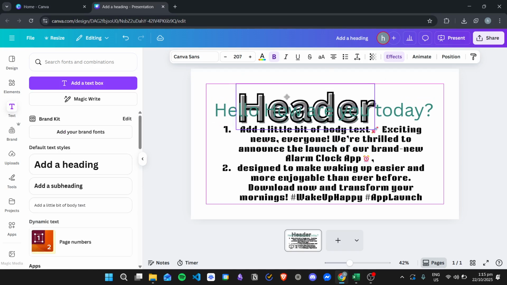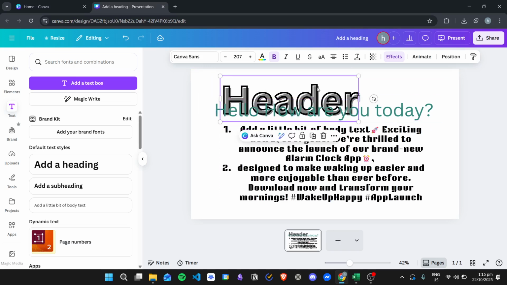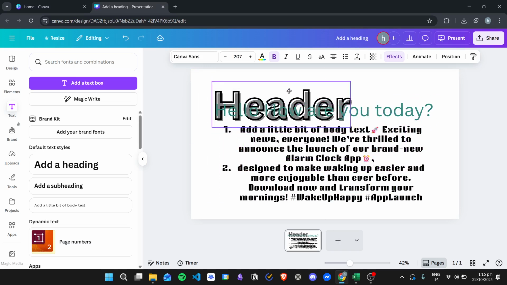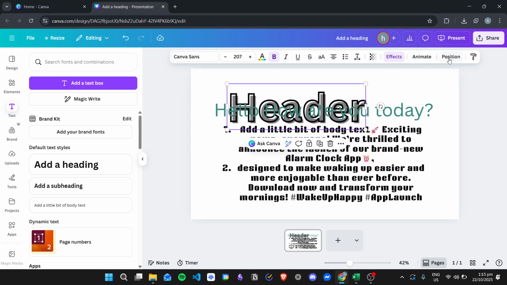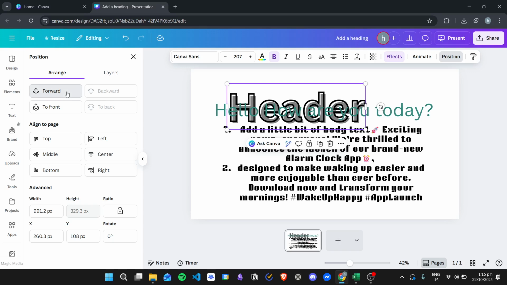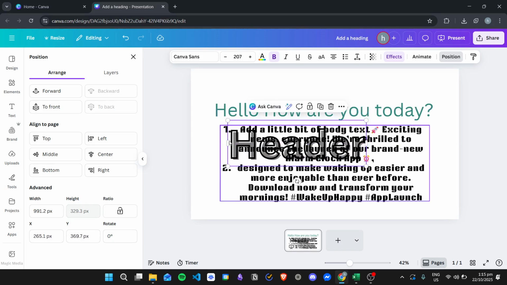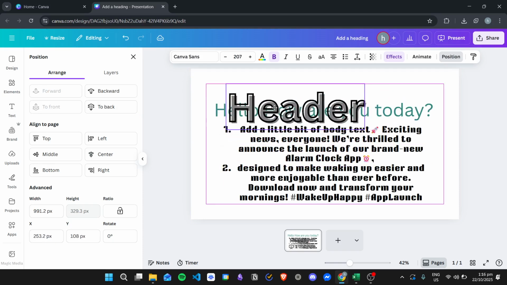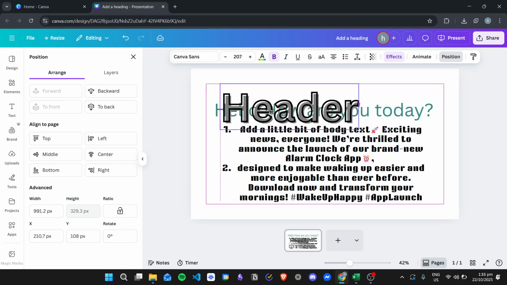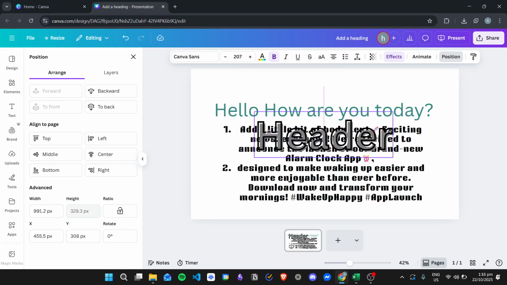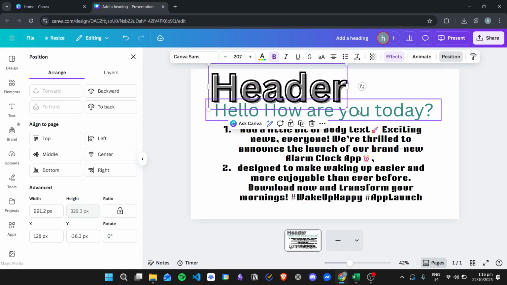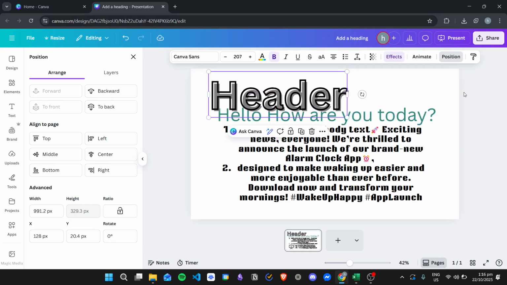And then you can also change the position of your text. For example, this header is positioned at the back of all of the text right here. I can click on position and then click on forward. Now the text is in front of this subheader right here, but it is still behind this paragraph. So I can click forward again, and now my header is at the front of the subheader and the paragraph.